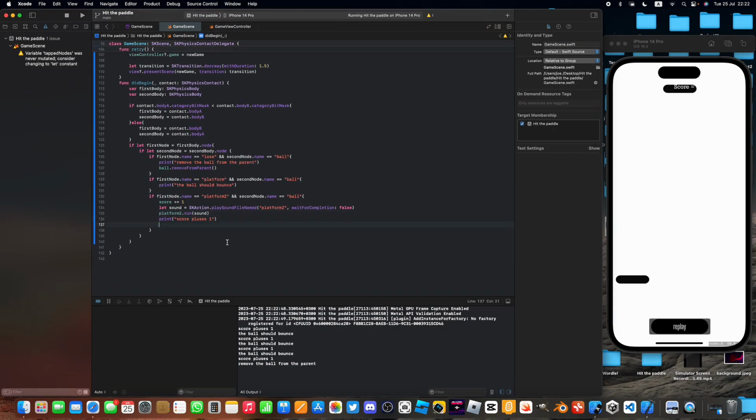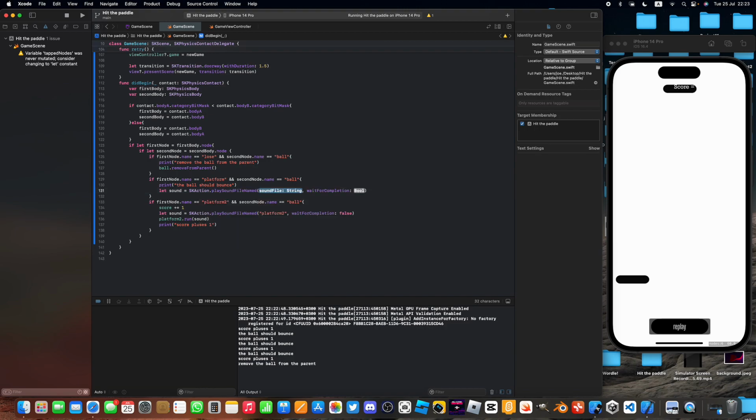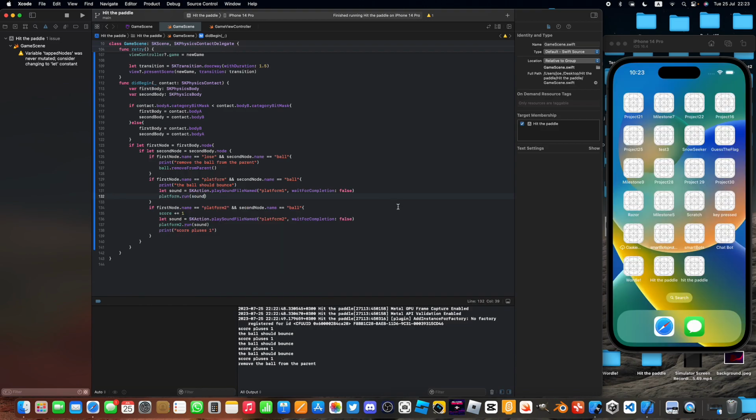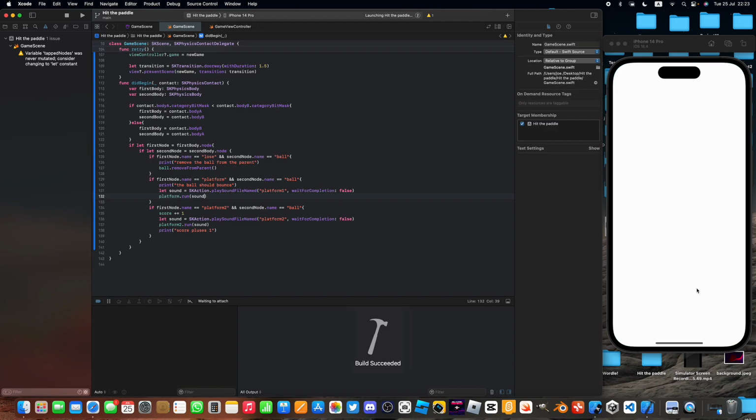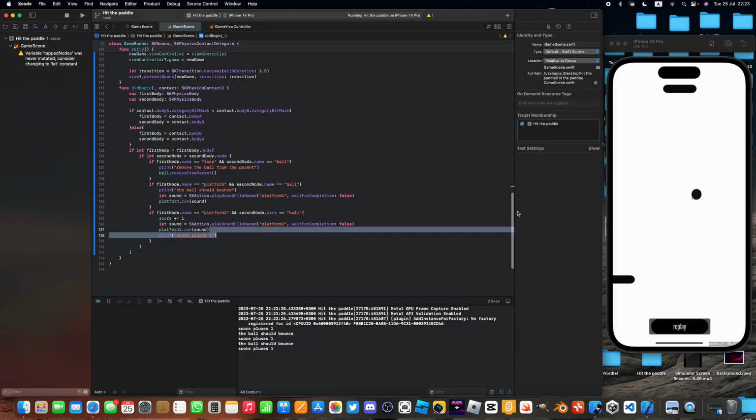Alright, and then here in the normal platform, say let sound equals an SKAction.playSoundFileNamed platform 1, waitForCompletion false. Then platform.run(sound). Press Command R to build and run your code. Look at that. That's amazing.